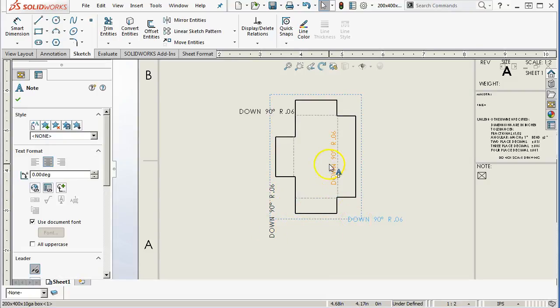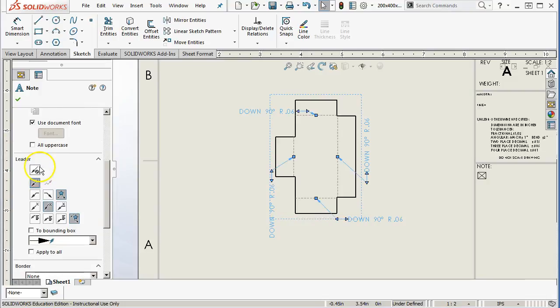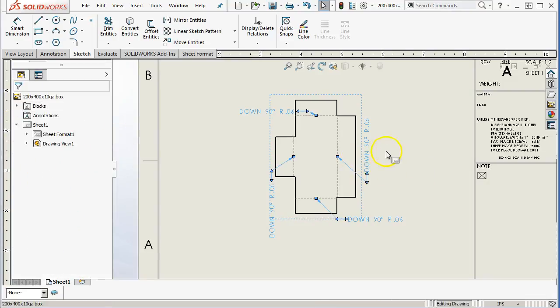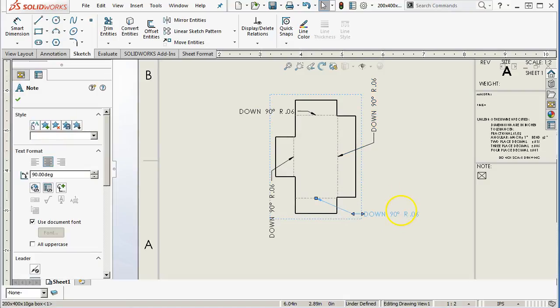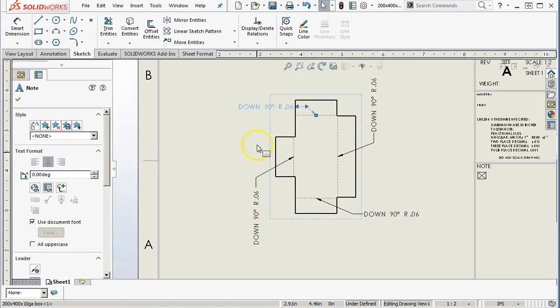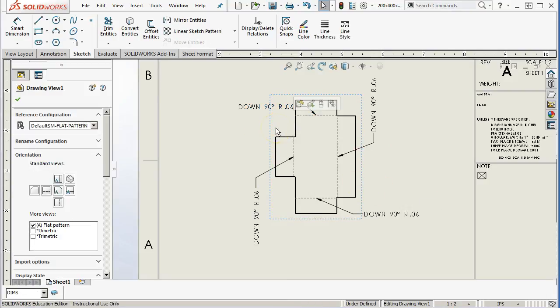So those are able to move, and each of those can have leaders. So we'll go over to set it to a leader, as opposed to everything sitting on top of the part. My favorite quote from our brake press operator is, "My brake press only bends up." So all of these downs are no good to me.